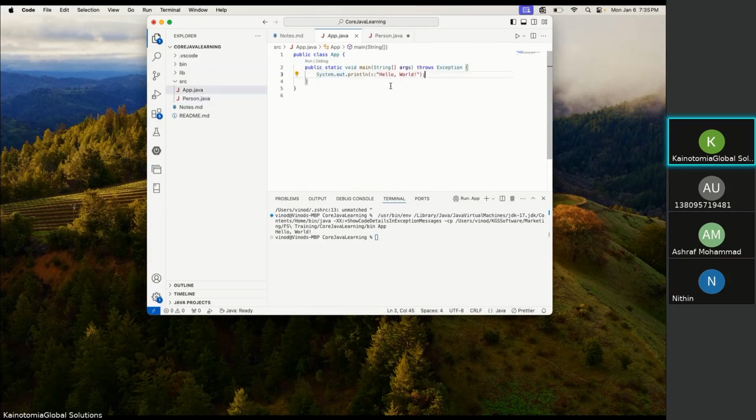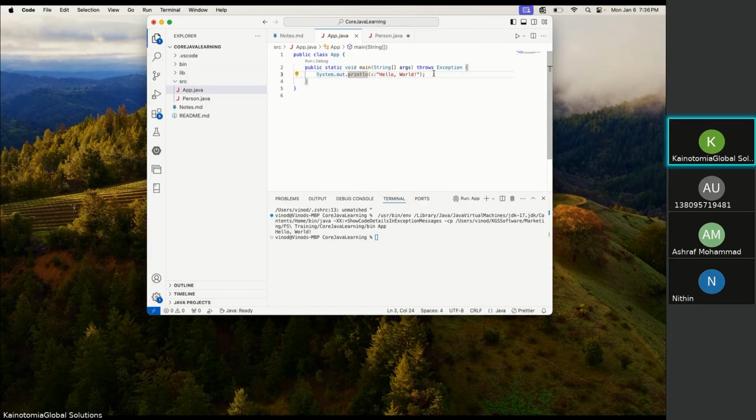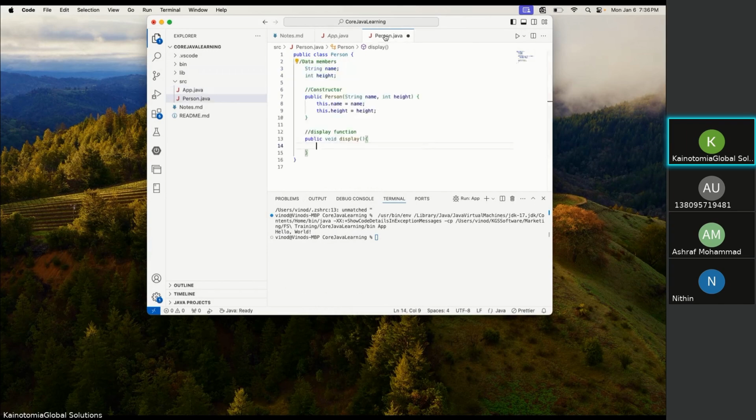To print something in Java, what do we use? System.out.println. If you see java.lang.System, these all are coming from the Java API. Wherever you see this package name, java.lang, that means we are using the Java API. Okay, I'll be copying this and putting it into the display function. What we want to display? We want to display the name and height of the person.